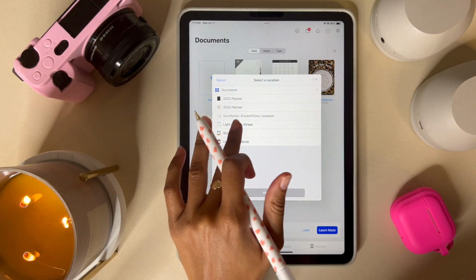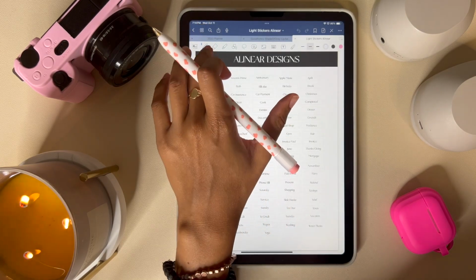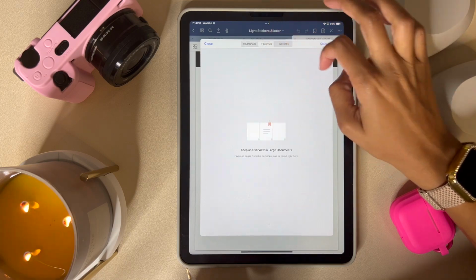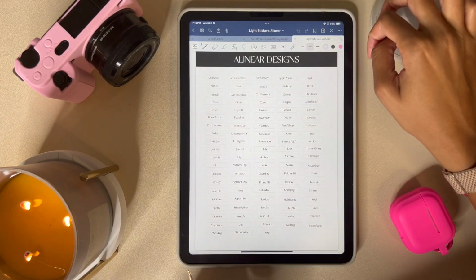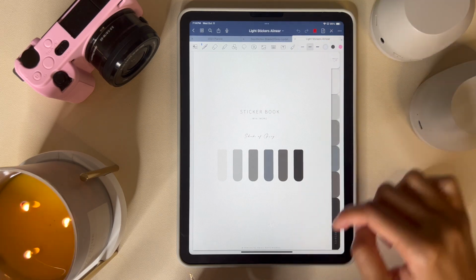Now I went ahead and combined them. I moved one sticker purchase to the other. All you do is press and it's going to allow you to move one to the other. Bookmark each set of a different digital sticker purchase. That's going to allow you to quickly find which sticker that you need.